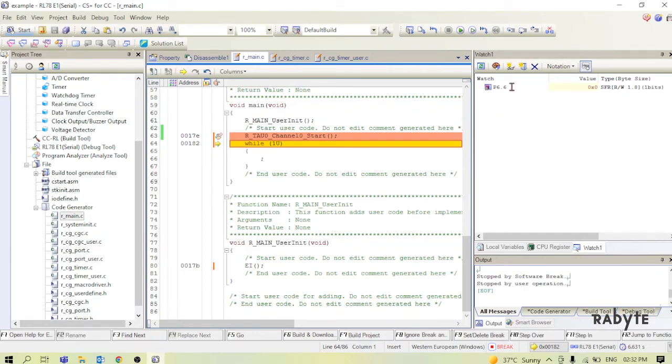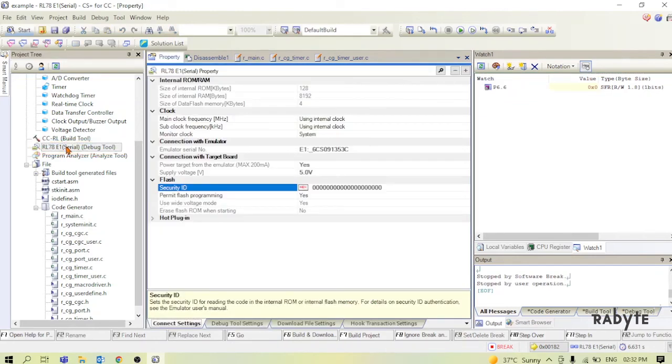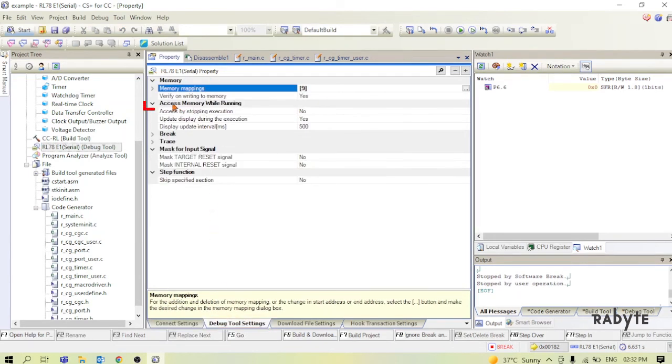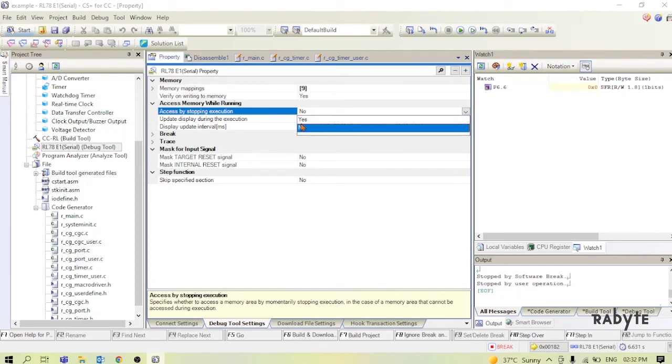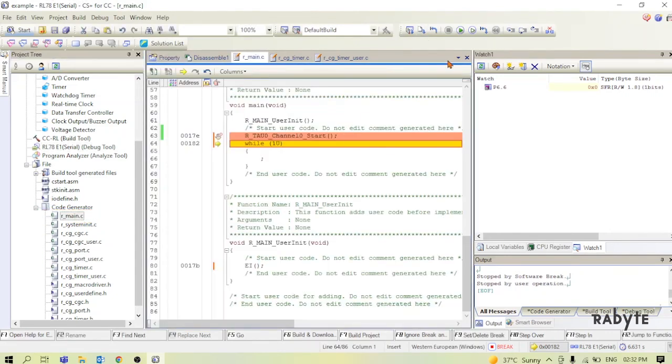To see the port pin status at runtime, go to RL78 E1 serial and select the second tab, Debug Tool Settings. Access memory while running is by default No. Select the drop down and make it Yes. Now go to main and run your execution. You can see the port pin status is toggling.